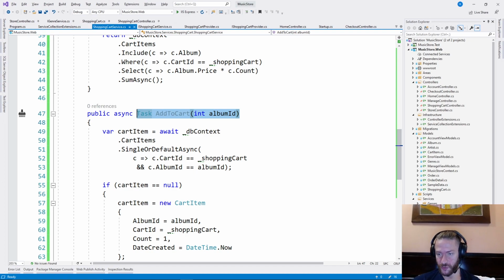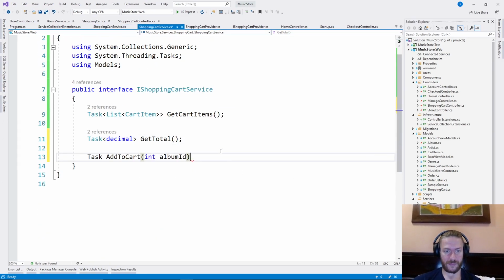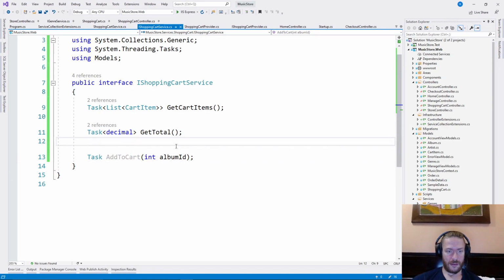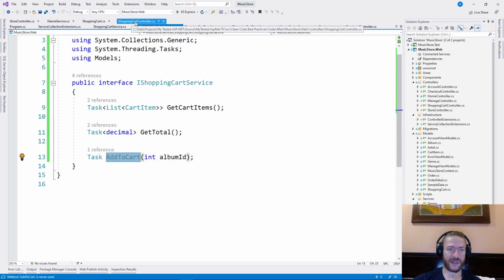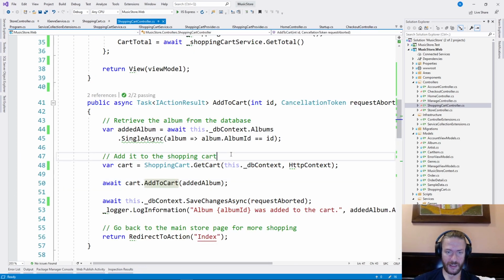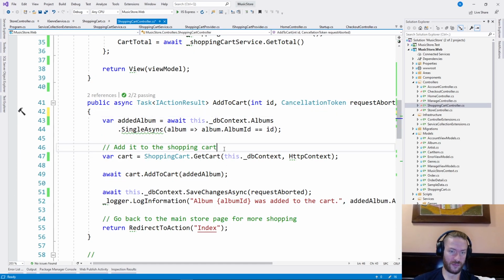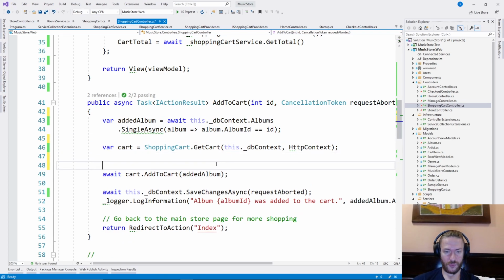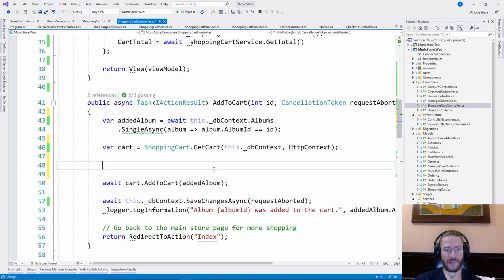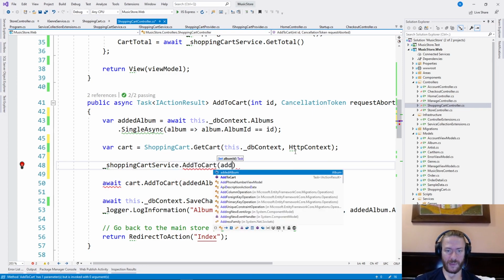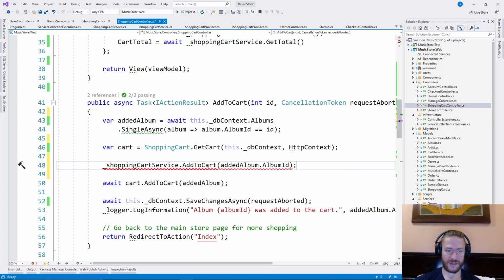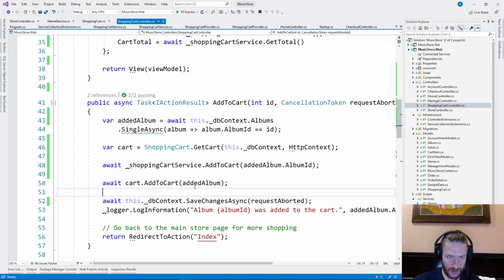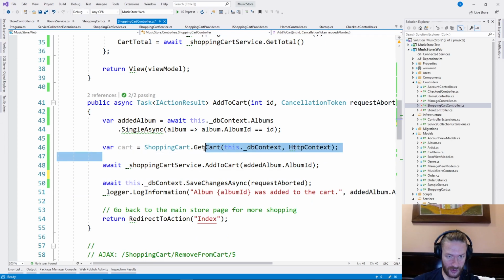Let's go to the shopping cart service here. And let's go to the shopping cart controller and say retrieve the album. Yeah, sure. Okay. Then what we need to do is shopping cart service add to cart album ID. Added album, not album ID, like this. And we need to await that. Good, so we no longer need that. We no longer need that.